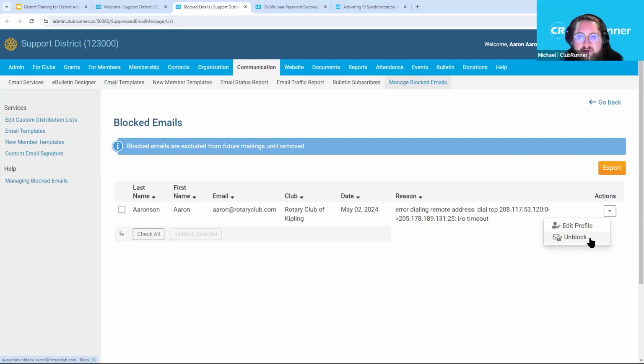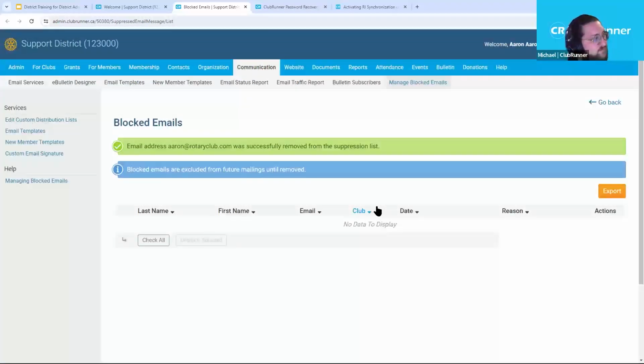So if you receive any complaints that a member might not be receiving any emails, you can come here, see if they're on this list, take a look at the reason as to why they were blocked, see if you can get that resolved, and then come back here and unblock them from that list. That is the general process of helping to manage emails on this blocked list.